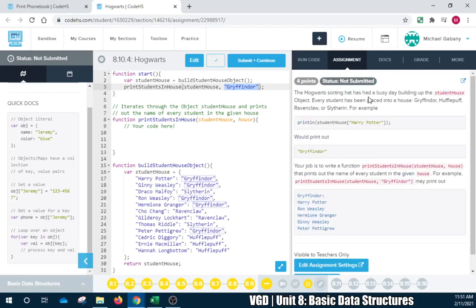The assignment has a busy day. Every student has been placed to a house. Print lines. For example, if you print line house Harry Potter would print out Gryffindor. Your job is to write a function, print student house, students in house, that prints out the name of every student in the given house. For example, would print out those. So we're gonna have to write a for loop here.